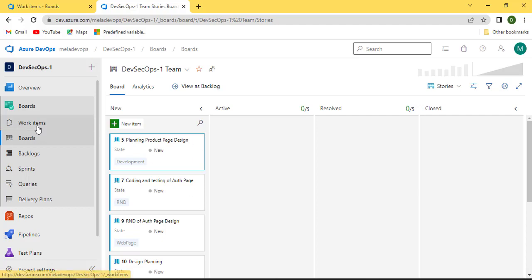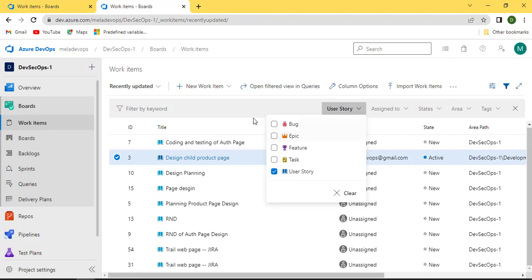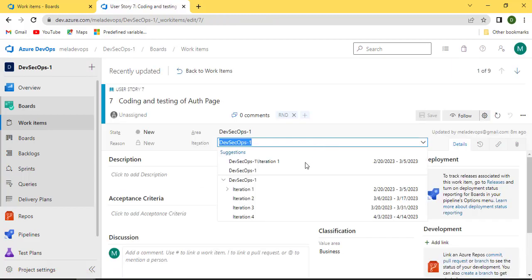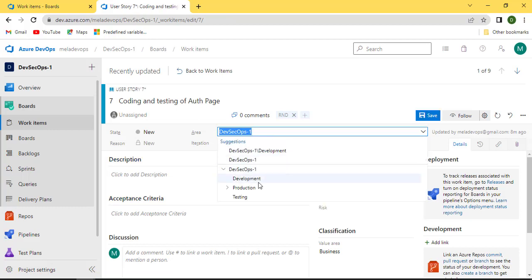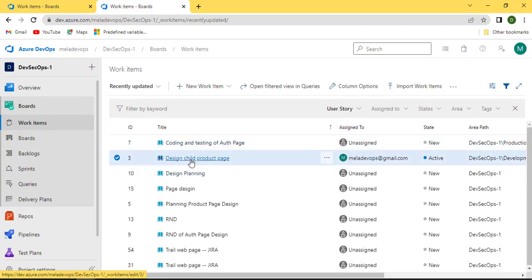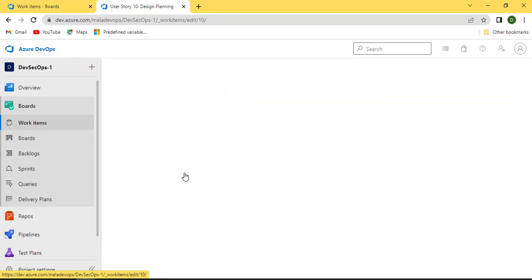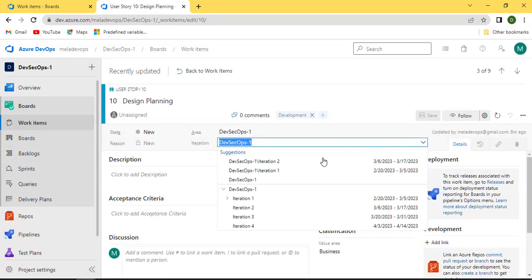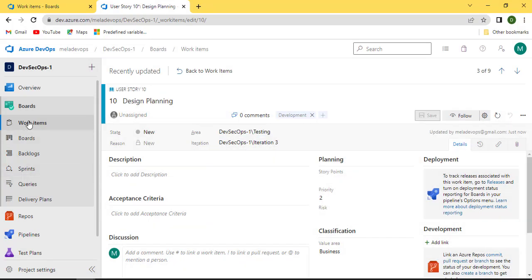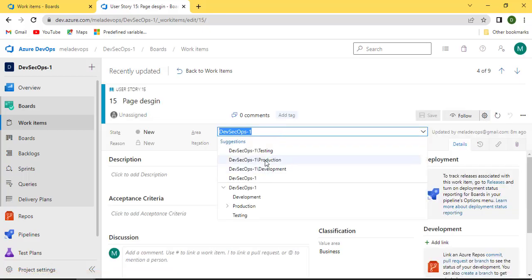area. Okay, let me do one thing. Let me set area for everything. Filter out this. Let me go and set area. Let me put this in iteration 2. Set random areas. I'll show you the difference, what will happen. In this iteration 3, testing. Production.